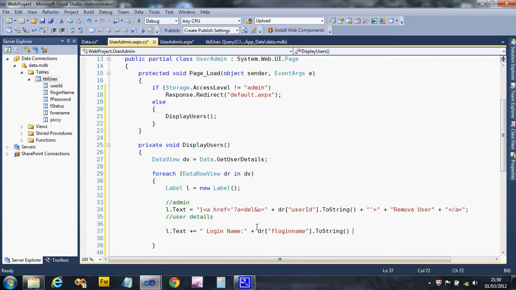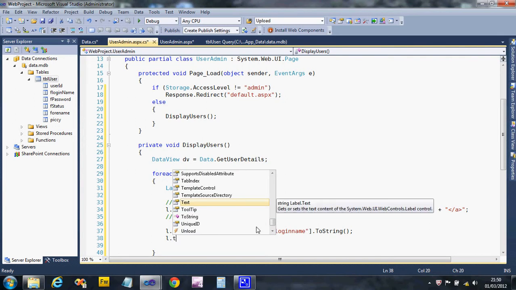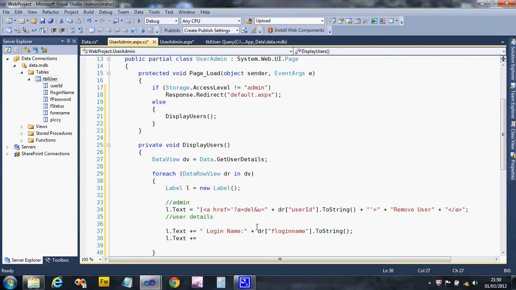Okay, so I'm going to display that. I'm going to also display text plus equals the status, whether they're a normal user or an admin user. So that's in my field called fStatus. What I've done is I've opened my data connection so I can see my field names. It makes it easier. Don't have to flick back and forwards between Access to string.